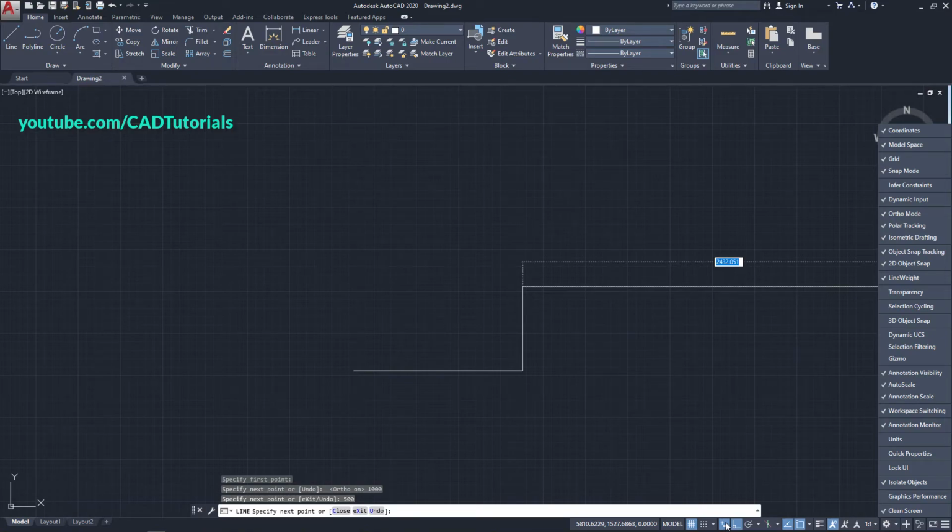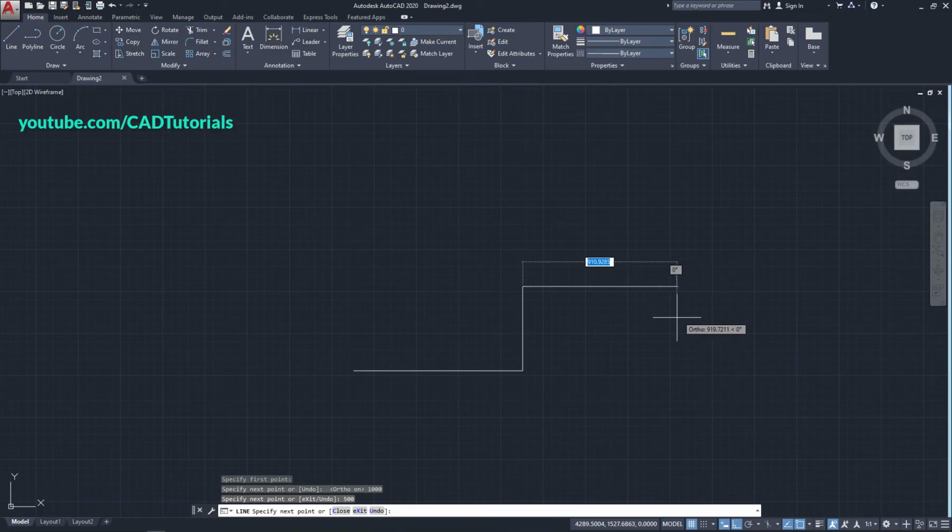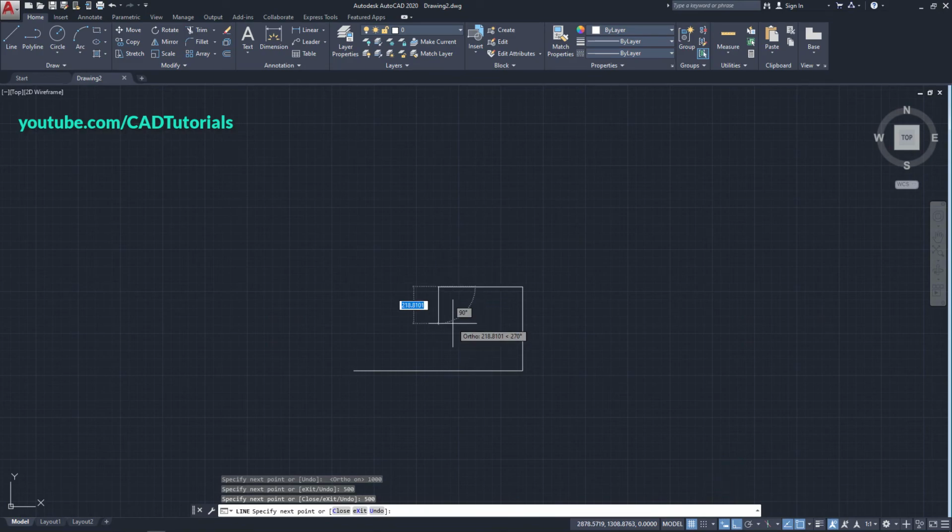So to display this dynamic input button here, you need to have a tick before dynamic input. Then only it will be shown here. And to specify length, it should be turned on. That means it should be in blue color. Press enter. So in this way you can create a line with specific length. So that's all.